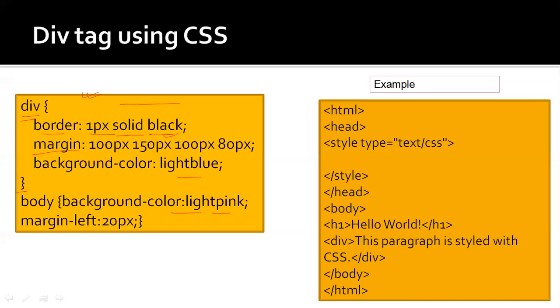This CSS property is written inside the style tag, and the style tag is written inside the head section. Then inside the body section we have h1 tag and div tag. Both tags are here. So these properties will be applied to this hello world, and this paragraph is styled with CSS.